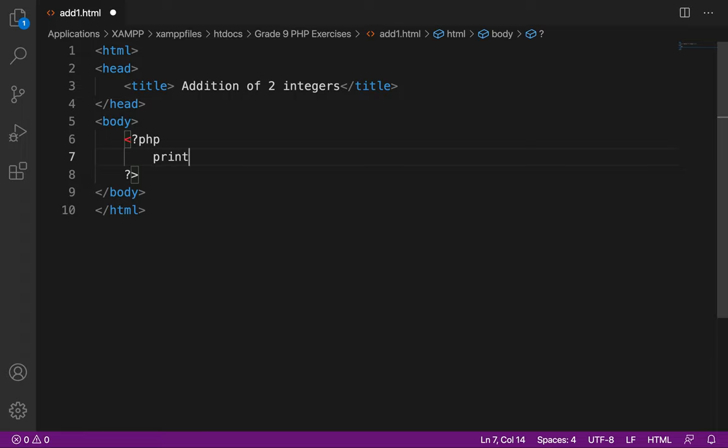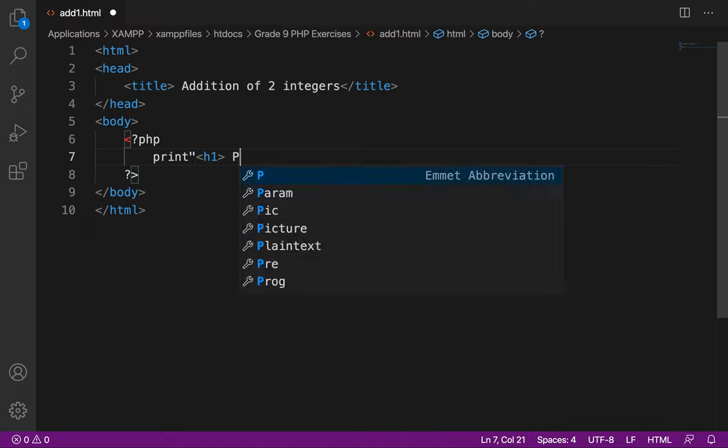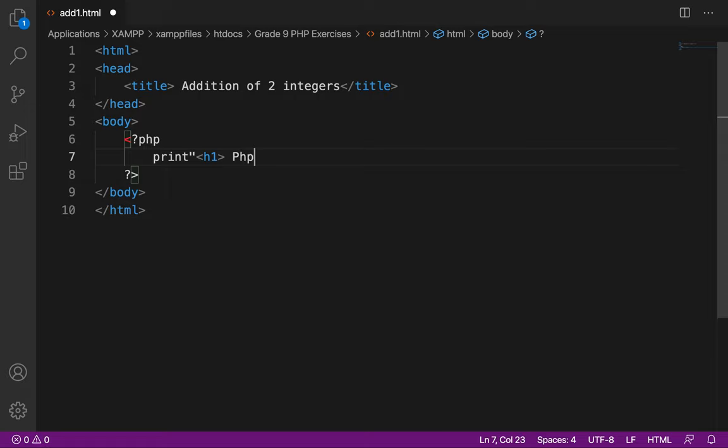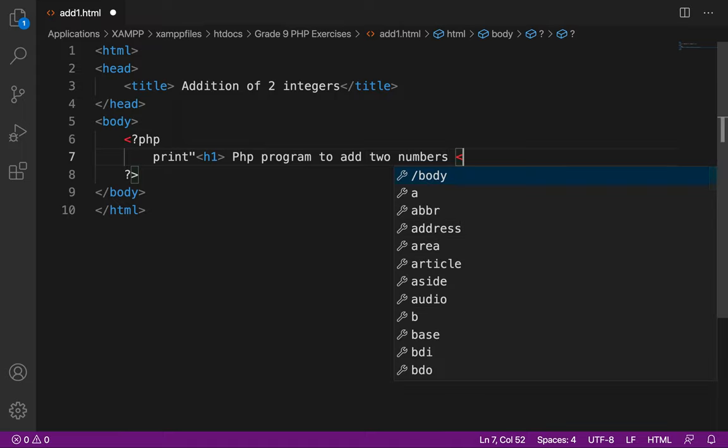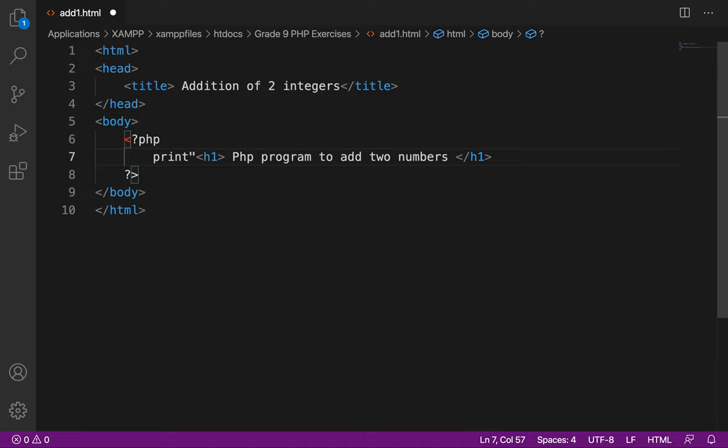So right now, I'll be using print, then I'm inserting h1 here, php program to add two numbers. Basically, the purpose of this program is to add two numbers. I'll be inserting br, a line break, right? Okay. After inserting br, I'll proceed in putting a variable val1 equals 20. This is only for example.